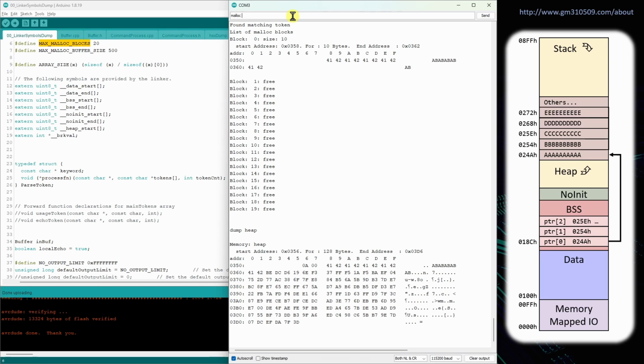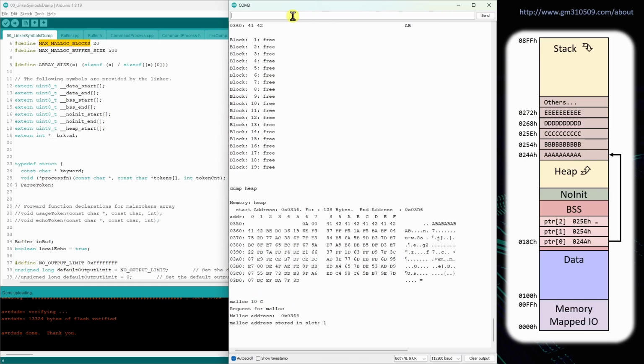Now I can malloc some more. What should we do this time? I'll just do 10 again, and I'll make it a C. Now it's stored in slot 1. We've got address 364, so our AB finishes as the first 2 bytes here, and then the next one is here, 364. Notice it skipped the 2 bytes there, because that's the size indicator, so the actual data starts here.